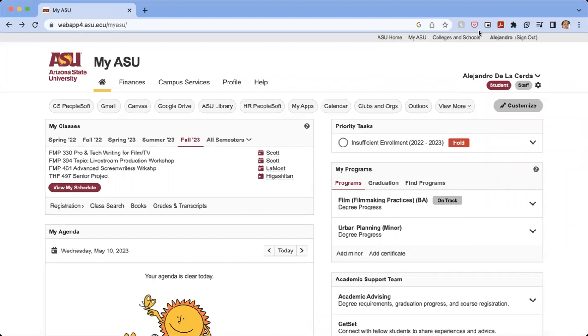I'm here with the Herberger Institute Office of Student Success, and today I'm going to show you how to find and how to interpret your major map and your graduation audit, otherwise known as DARS.